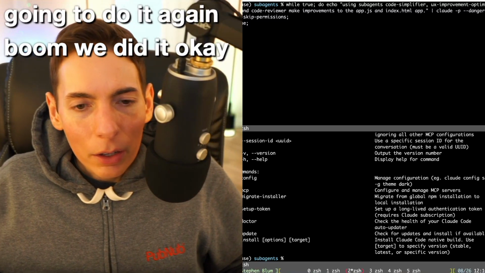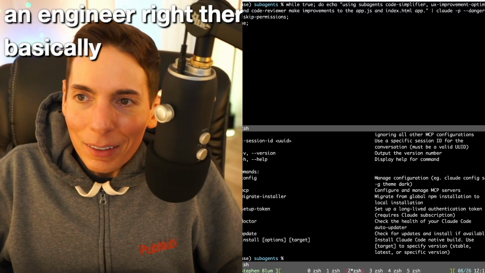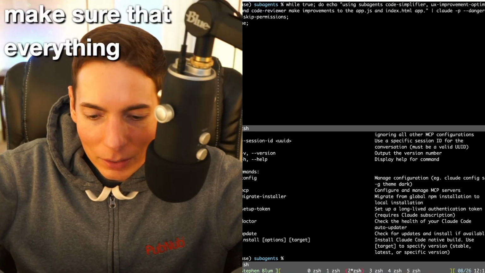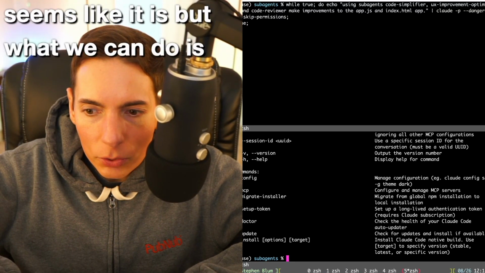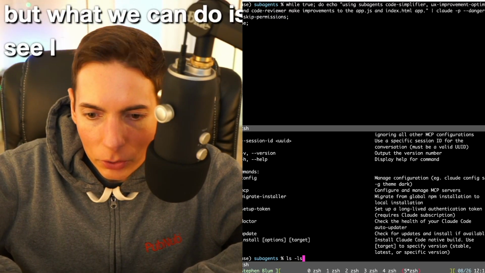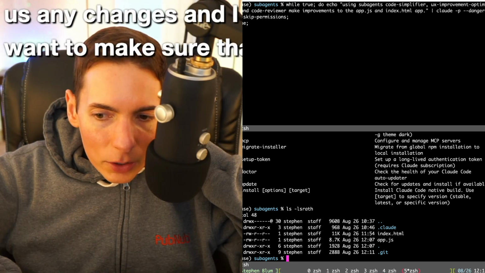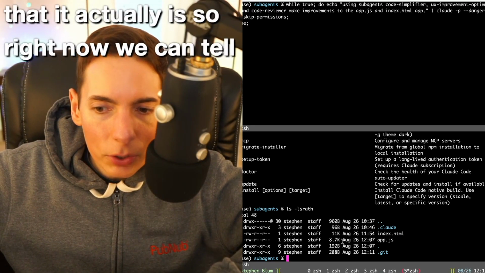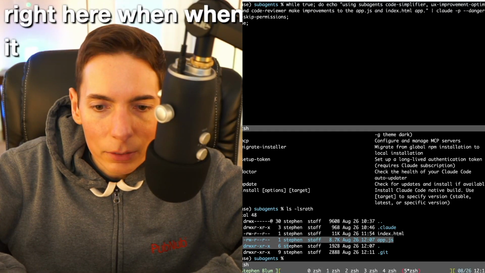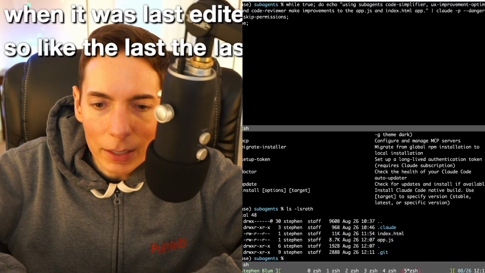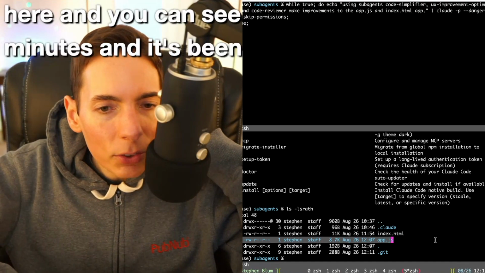Shyam, that's an engineer right there. Basically, yeah. We want to make sure that everything's looking like it's working, and it seems like it is. But what we can do is ls -lrth. We need to see if it actually makes any changes. Check this out on the screen. You can see right here when it was last edited. It was 7 minutes, and it's been 4 minutes.